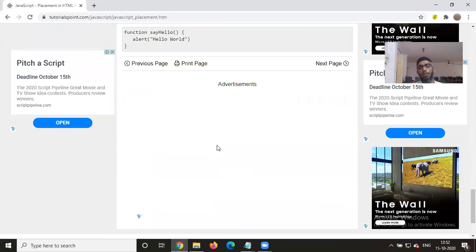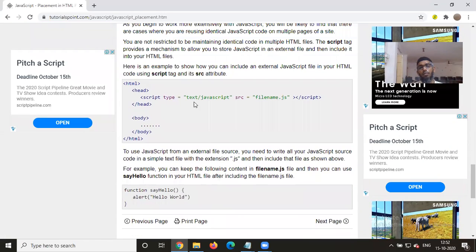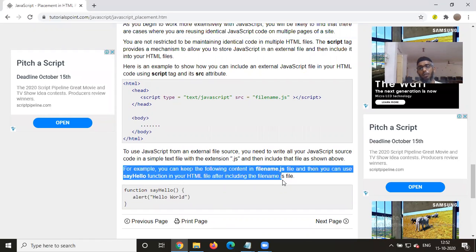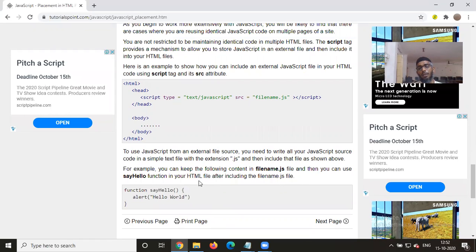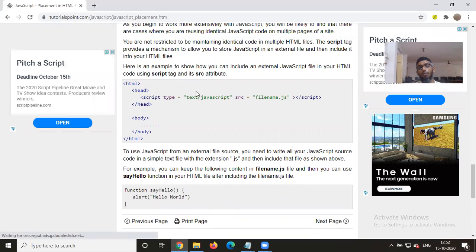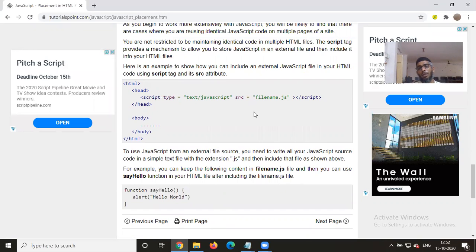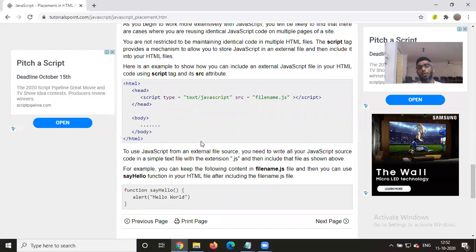Otherwise, what you can do here is place the code separately in some other file, and it will be stored with the extension .js. We're going to store the file using the extension .js. So the function say hello will be stored as a separate file, and the reference is given here: script type JavaScript, the source is the file name .js. The reference is given. The rest is all the same because you're not going to write the code here. Now the code is taken from the separate file. So that is about this.